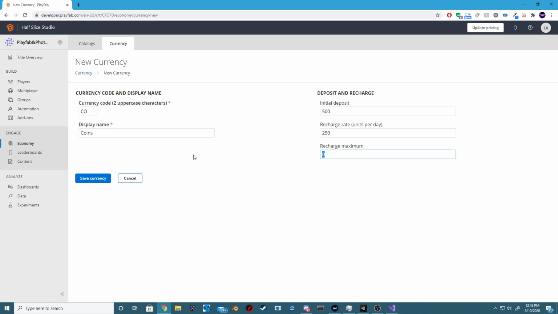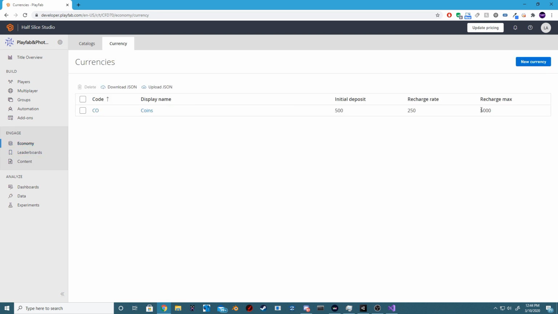And here we can set a maximum recharge amount. So for example, if we have 5,000 coins, the recharge rate will recharge up until 5,000. However, you can still give a user more coins in-game, so they can still go over 5,000, but the recharge will stop at 5,000 coins. So you might want to implement this if you don't want people to just not play the game and then come back months later and have so many coins. So this is a good limitation to have to prevent people from doing that. So I'm going to go ahead and save the currency. And here it is. This is all set up now.